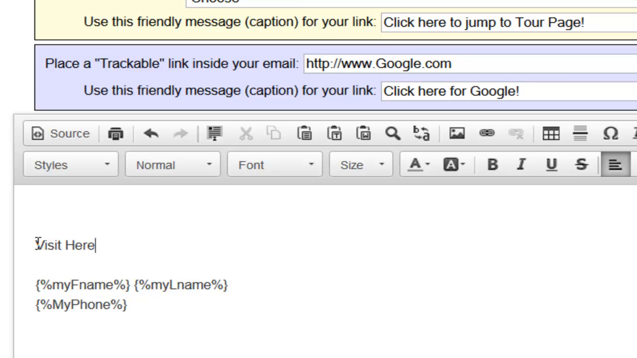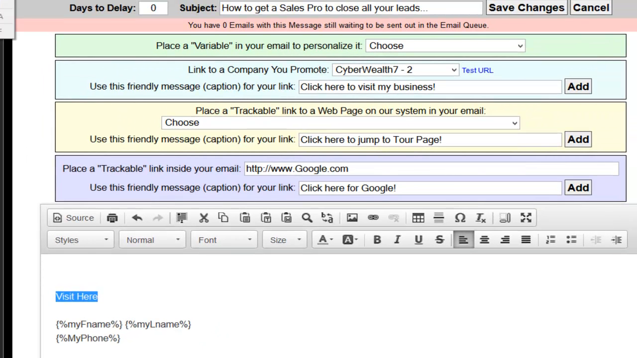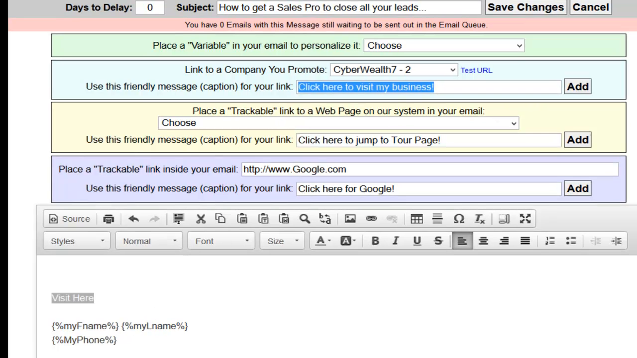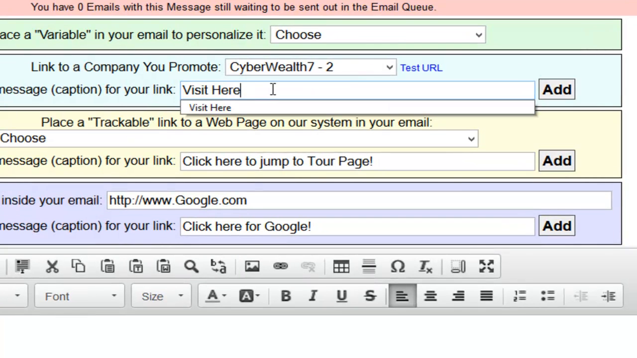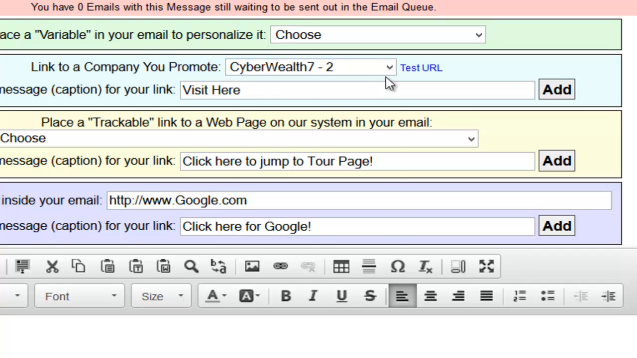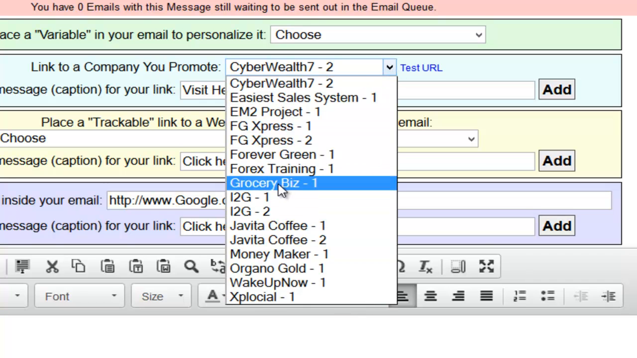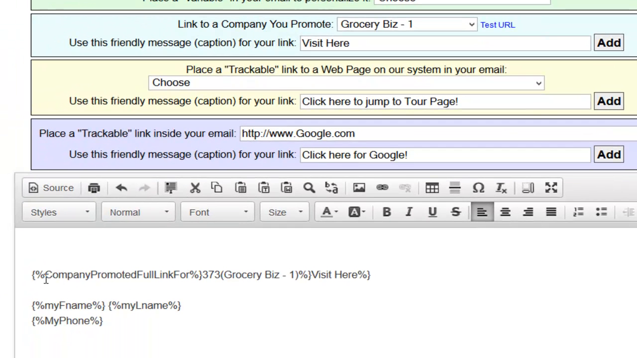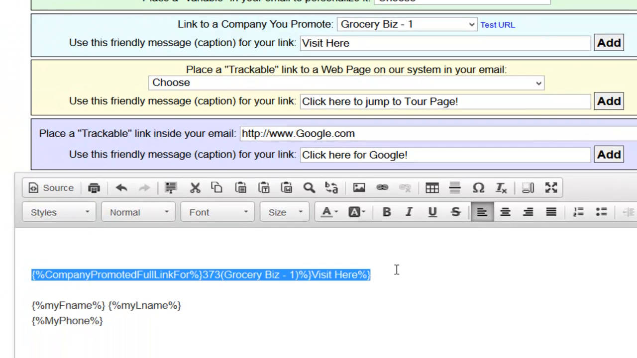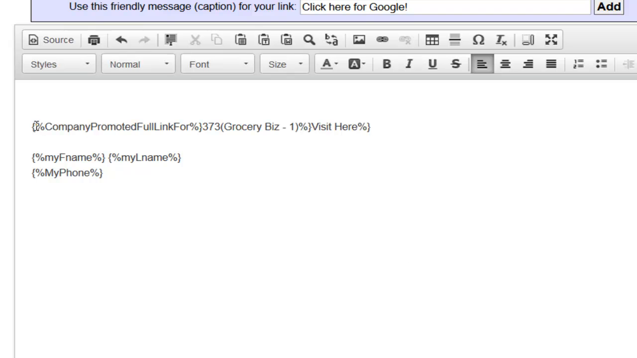So what I'm going to do is just highlight this. I'm going to copy it. I'm going to keep it highlighted because whatever's highlighted, that's where the code's going to appear once I click add up here. So whatever text is inside this little box here, that's the clickable text that's going to be inside the code. And I'll show you what I mean. Now you remember, here's the drop-down menu. There it is right there. Remember Grocery Biz 1?